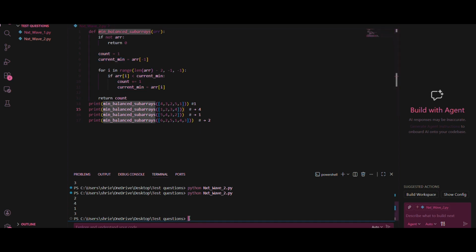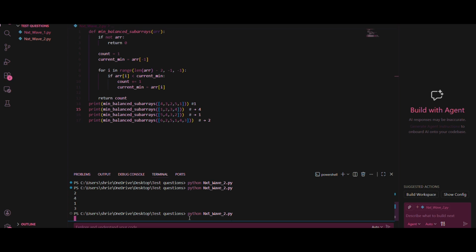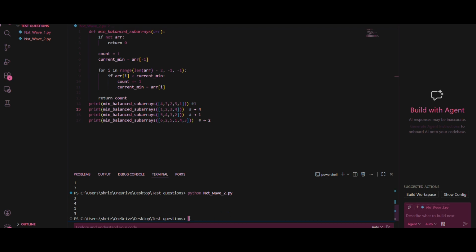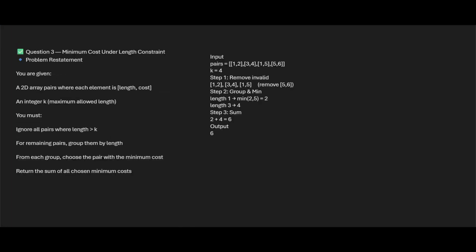So now let's try running this. We just change the name. So we can see we are clearly getting the correct values. Now moving on to the next question.